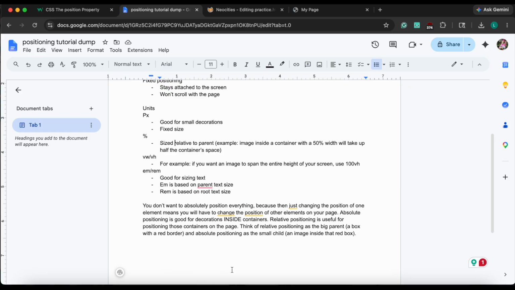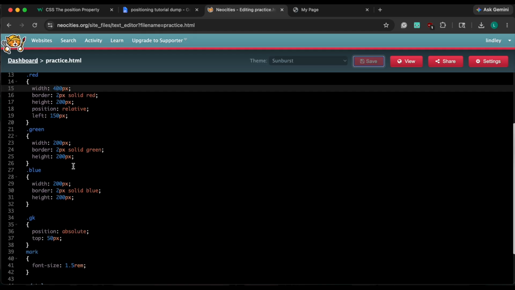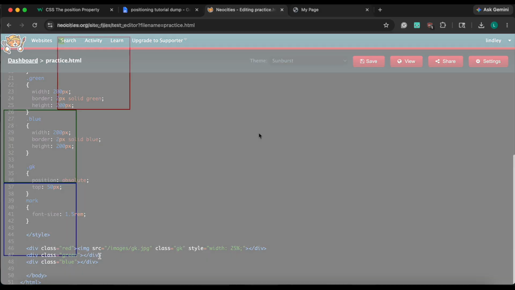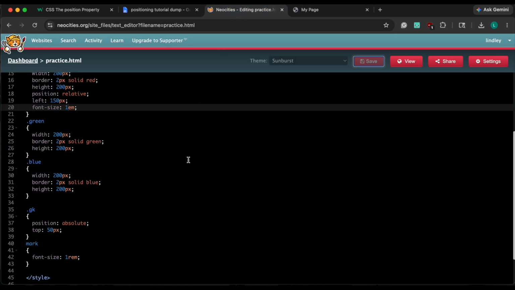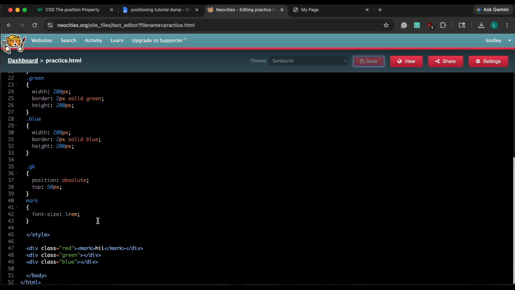And then lastly, EM and REM. This is again a bit harder to understand. I had to go over how I'm going to explain it like 12 times because it still confuses me a bit. So again, we're going to try to show this with an example. I'm just going to quickly change this back to normal. So REM, for example, the default HTML text size, I believe, is 16px. So saying one REM is just 16px.